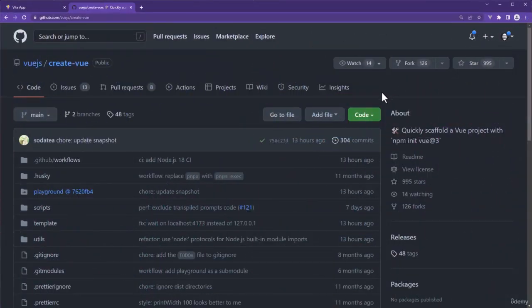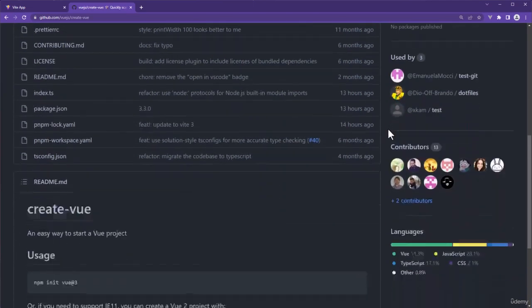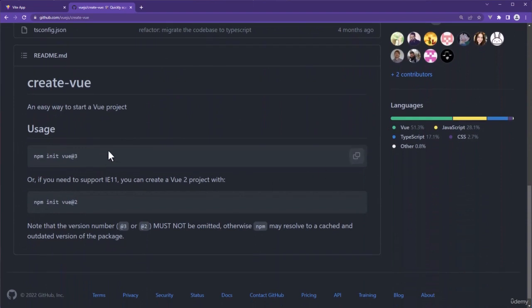In the resource section of this lecture, I provide a link to the official Create-Vue repository. Here you'll find more information about this tool and what you can do with it. At the bottom, we're given some commands to get us started with this tool. Let's try running the CLI together. Switch over to your command line.